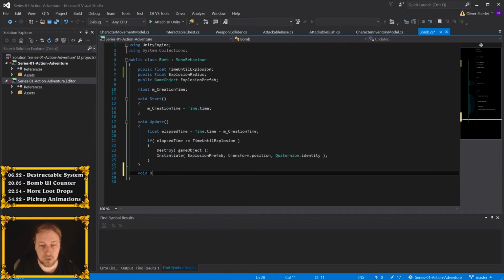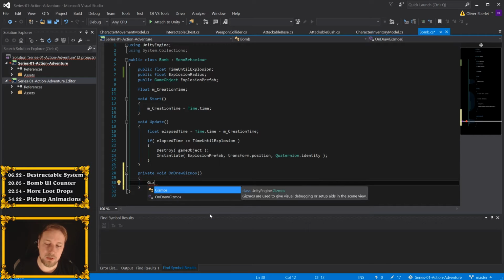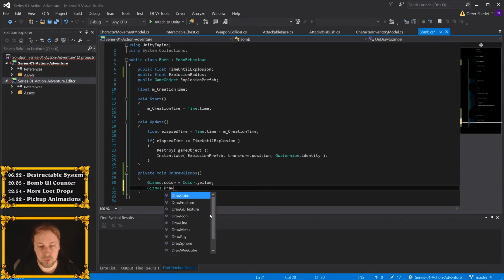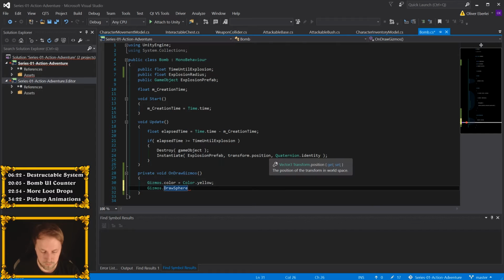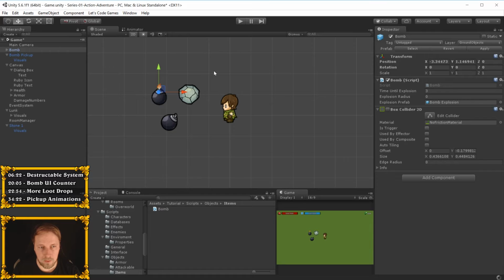So to do that, we create a new function called OnDrawGizmos. This function is called by the scene view to draw these. And in that function, we can use the Gizmos class. For example, we can set the Gizmos color, and let's set this to a yellow. And then we can call Gizmos.Draw, well, in this case, it's a sphere. The center is where the object is, and the radius is our explosion radius. And now once it compiles, you will see that we can increase the explosion radius, and there is this sphere here that is being drawn.